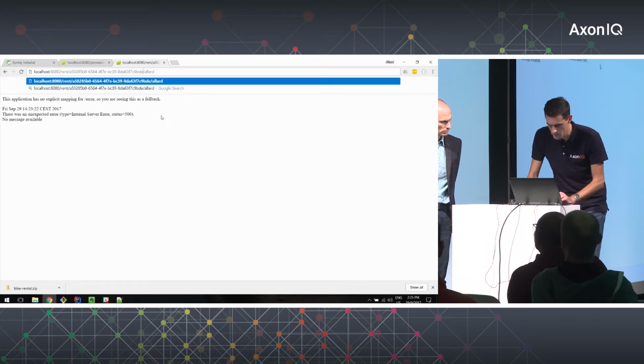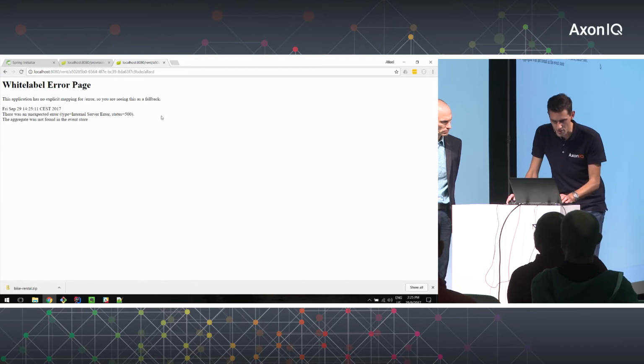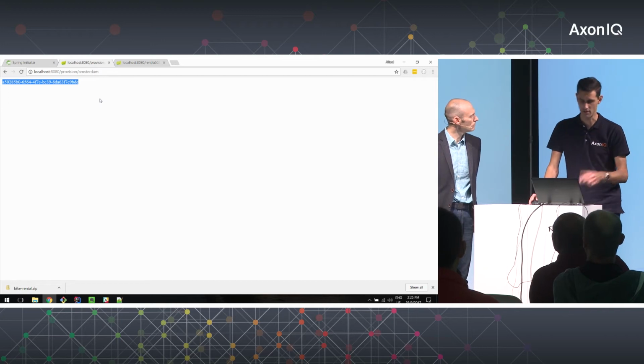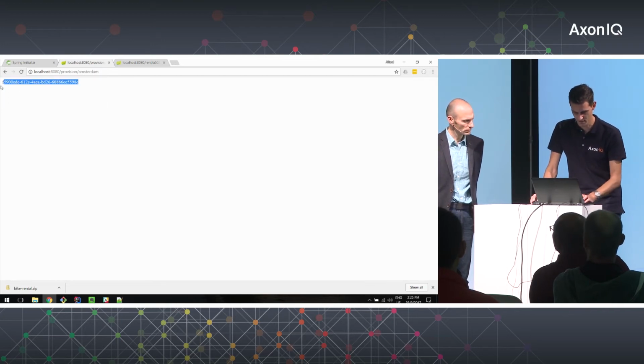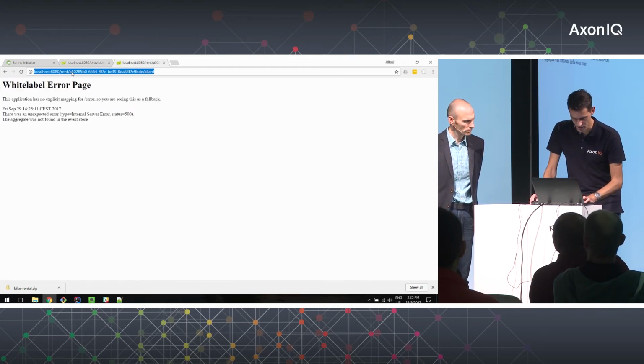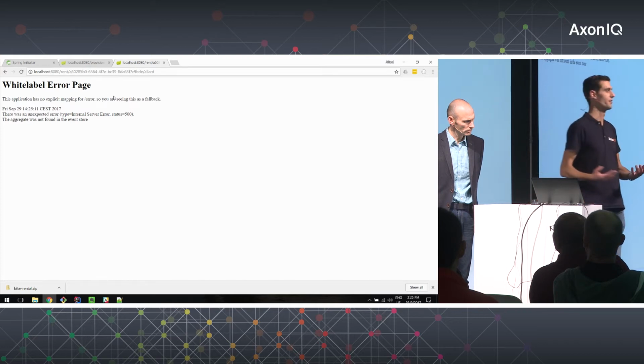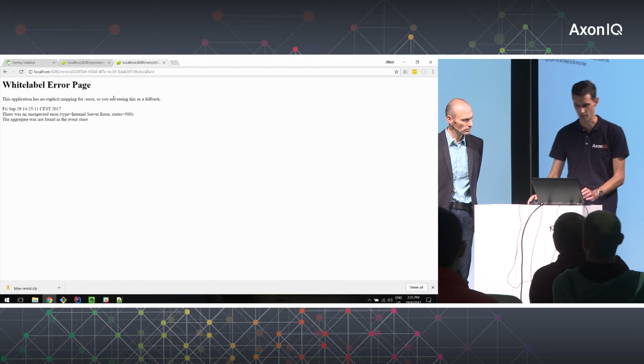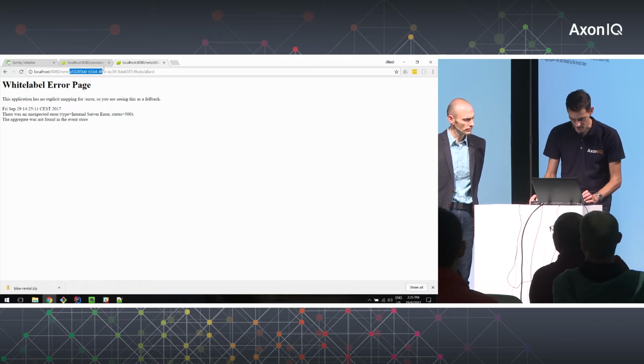Is the URL correct? The aggregate was not found in the event store. That makes sense because I restarted. But let's get a new one. Here we go. So at least you can see it's trying to load it, and of course H2 is an in-memory database. So after restart, it was all gone. Let me get to an existing one.